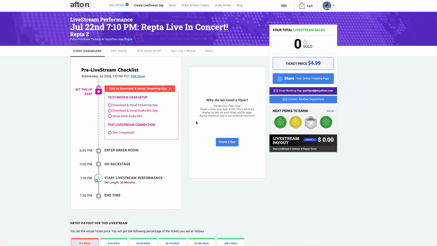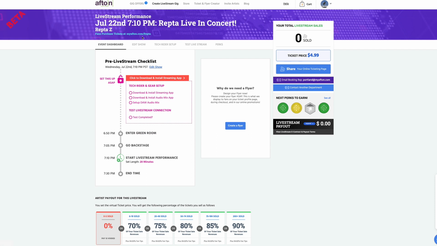All right, so now we are on the show's dashboard. So this is just going to go over all the info for your show. There's the date, there's the time. Here's your ticketing link in case you want to send that over to fans so that they can buy tickets. Over here it shows how many tickets you've sold, your price. Again, you can share your link here. If you have questions, you can email the booking rep here, contact another department. This goes over your pay, and you can drop it down to see a complete breakdown.